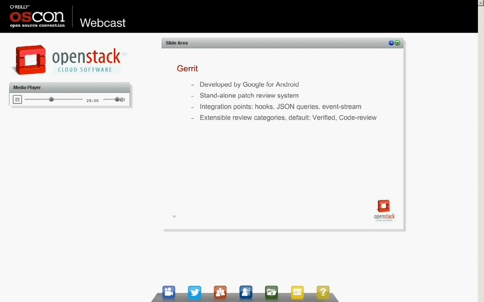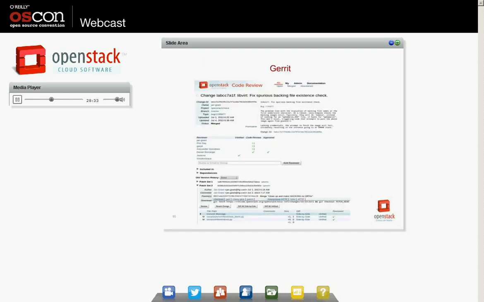Here's a screenshot of Gerrit. This is sort of the top half of a change view. Over on the left, there's information about the change, the commit messages on the right. Those review categories that I mentioned are underneath. You can see verified, code review, and approved are the categories that we have in our system. And then the people who left feedback leave little votes in those categories.